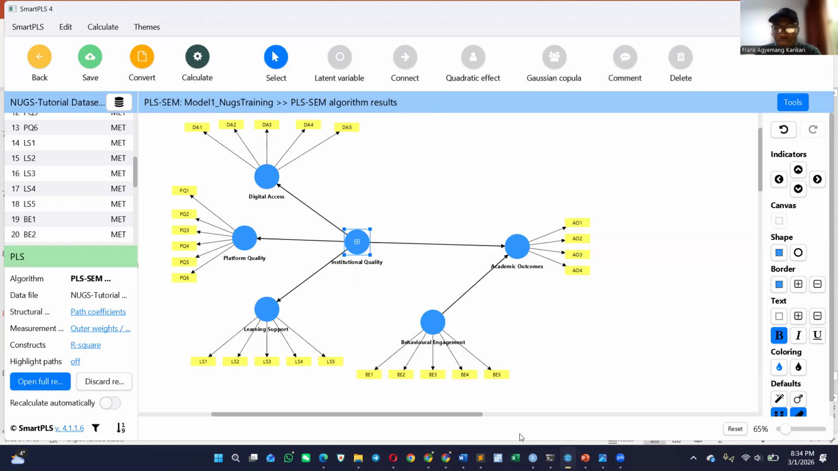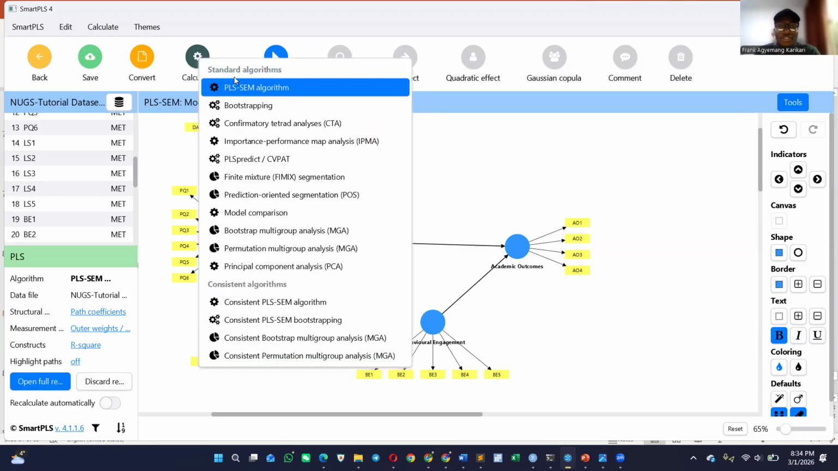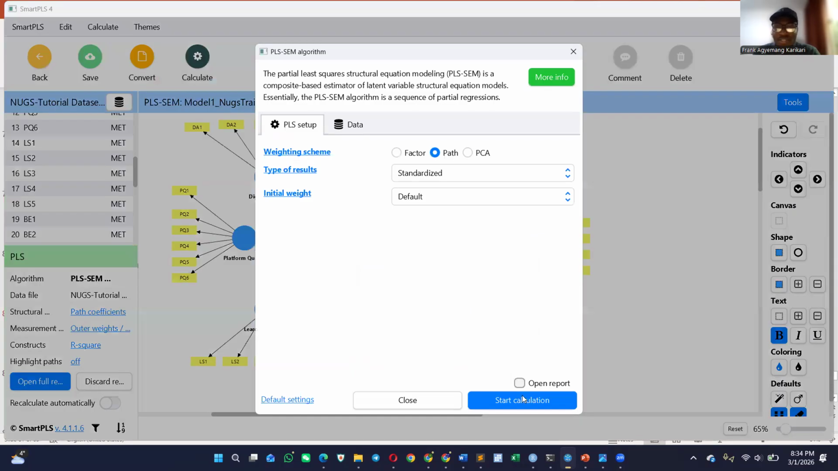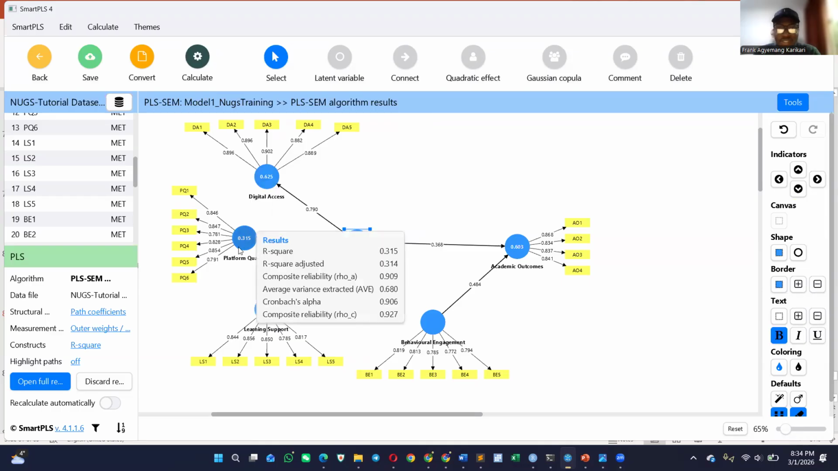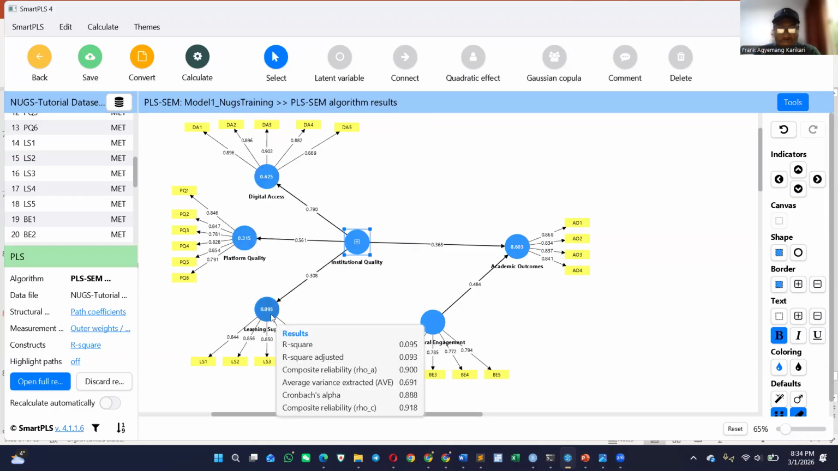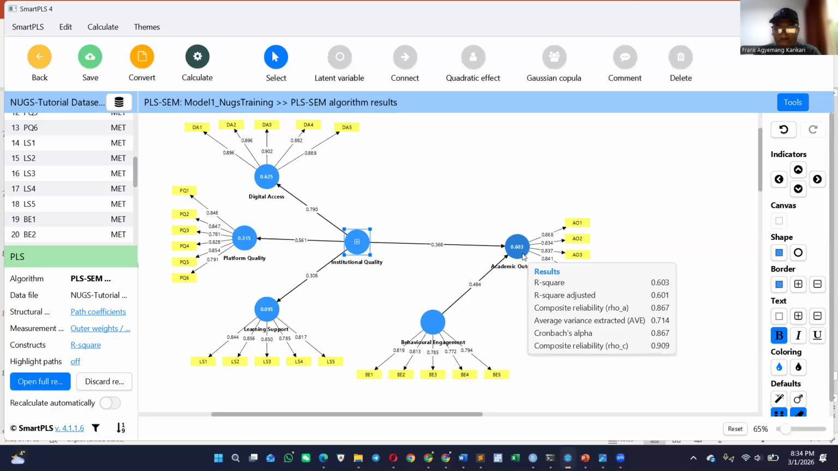Now, what do we do? First, you're supposed to check the reliability and validity of the lower order construct. So let's go ahead, run the PLS algorithm, and then we can just hover on our screen on this. I think this has been met, this has been met, this has been met. Then this has also been met, right?